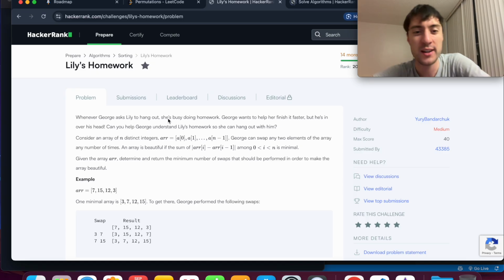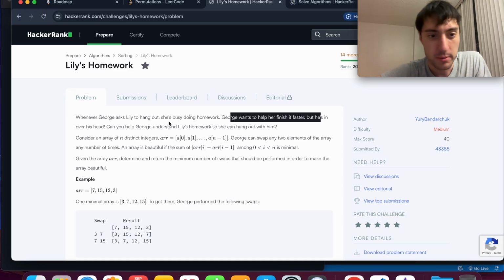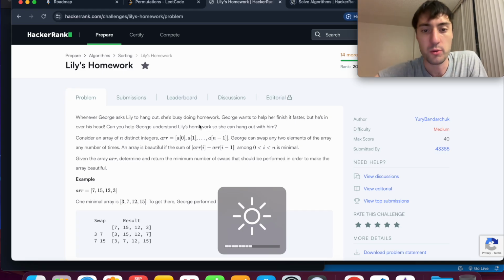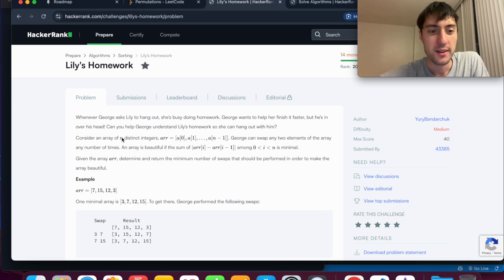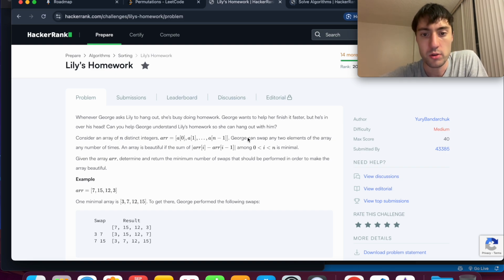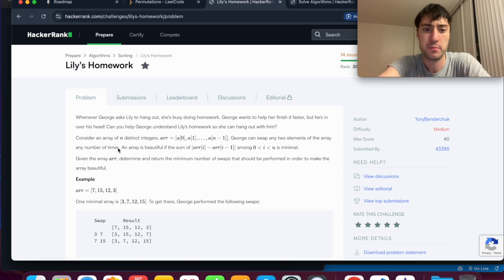Okay. She's busy doing homework. George wants to help her finish faster, but he's in over his head. Can you help George understand Lily's homework so she can hang out with him? Okay. Consider an array of distinct integers. Okay, so we have an array and there's just n of them. Awesome. George can swap any two elements of the array any number of times. Okay. So I can swap two elements in that array however many times I want.